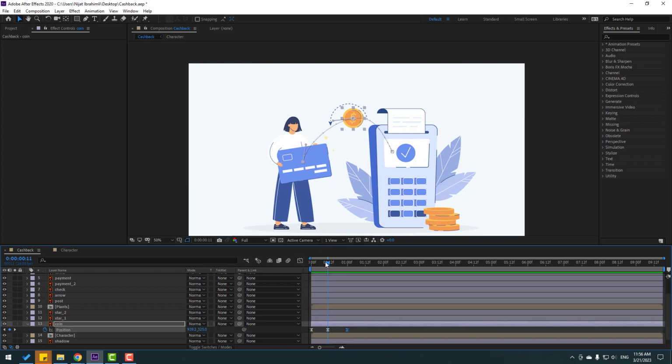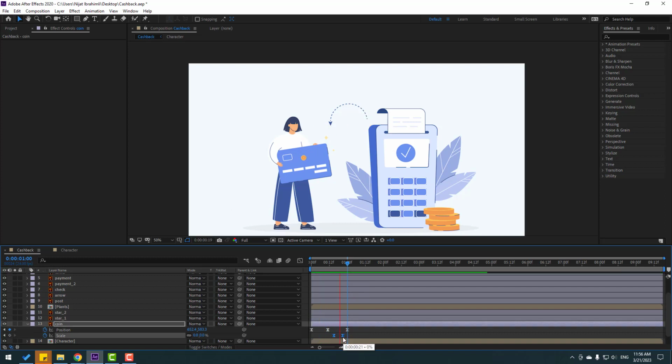So back to keyframes and this time hold shift, press S, make a scale keyframe and go to last keyframe, change scale to 0 and make scale keyframes easy ease. Let's see. Nice. Let's select scale keyframes, move to left a little bit.